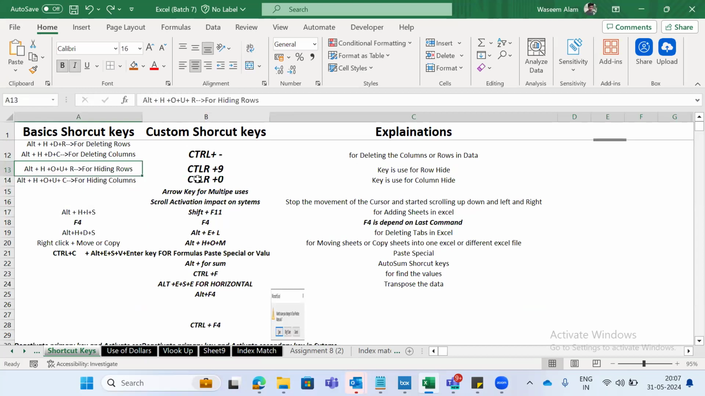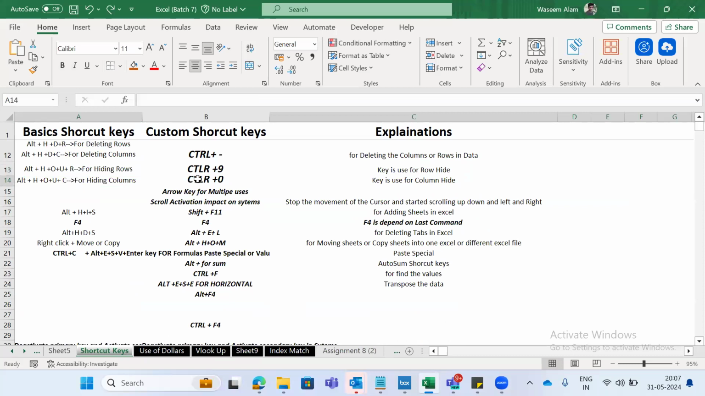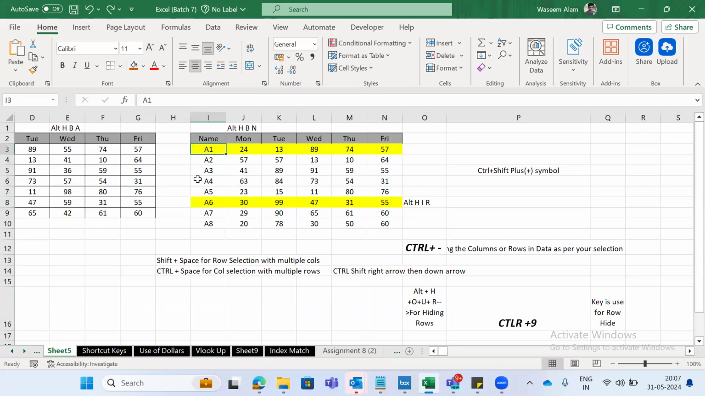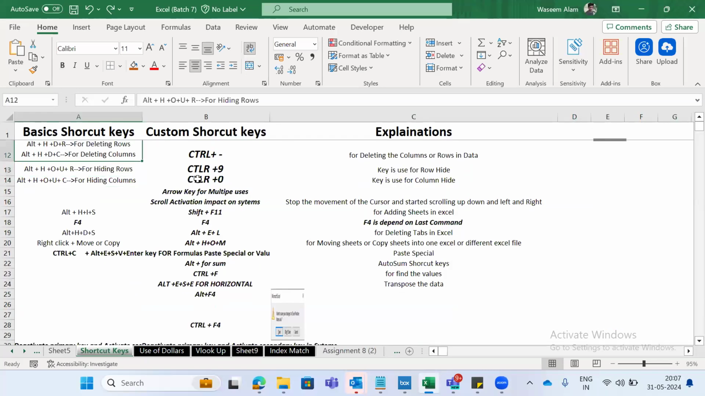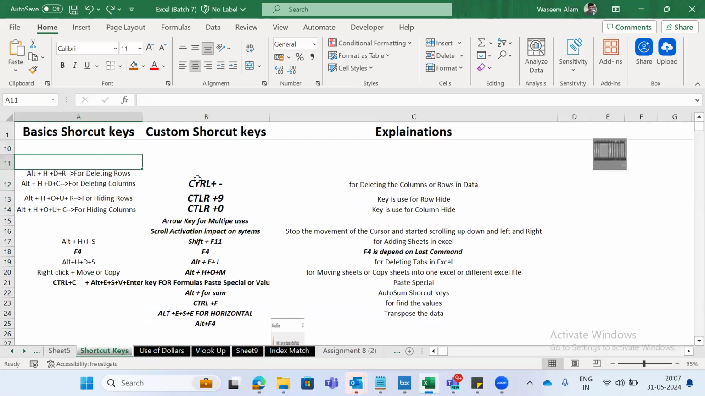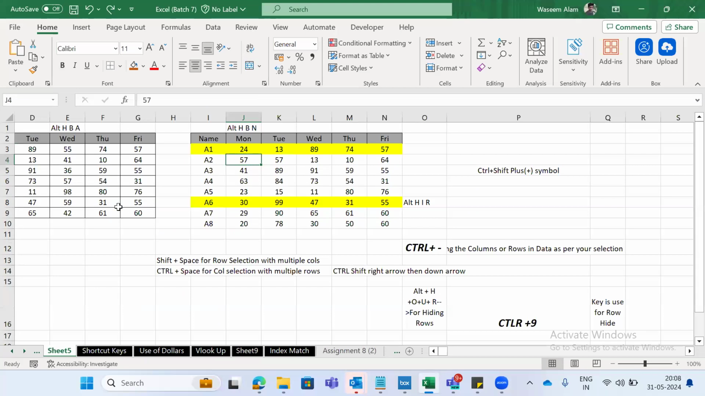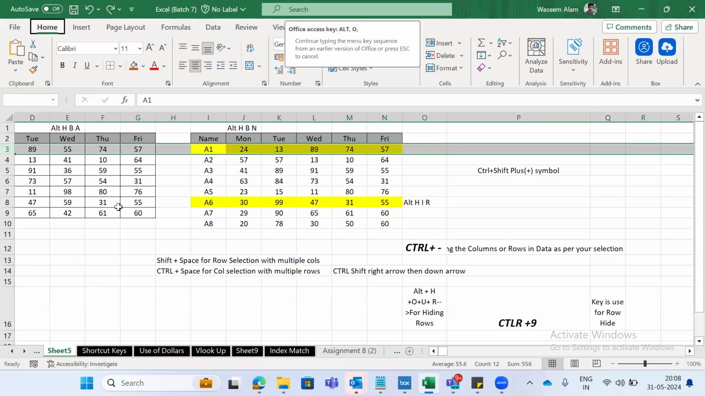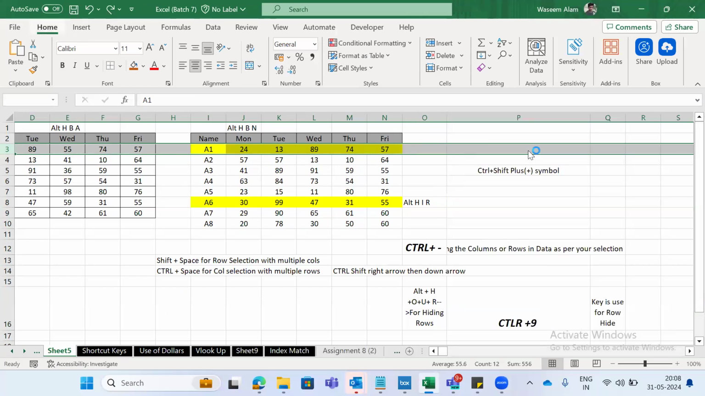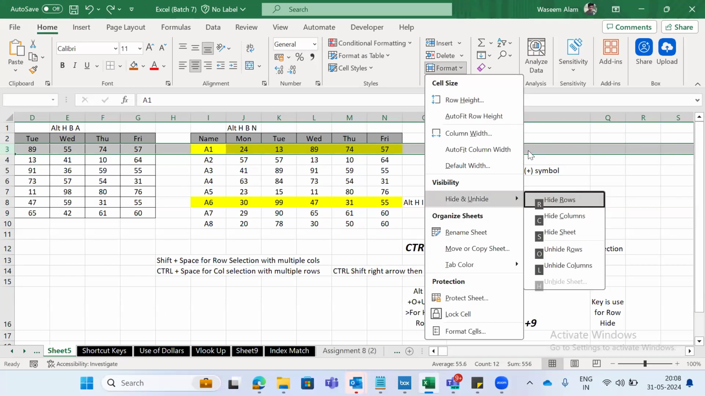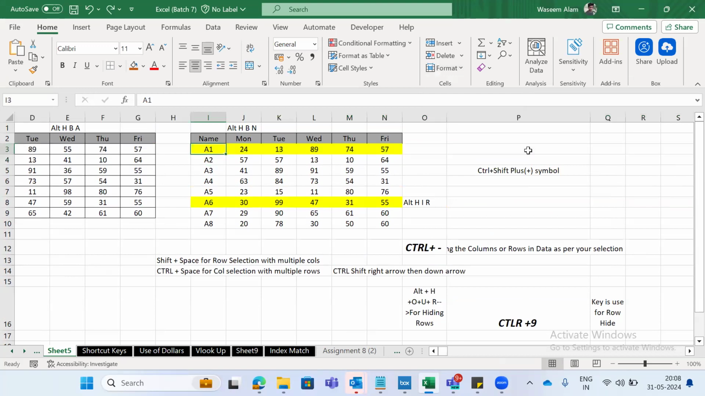These are some basic things I'm doing here. For example, yesterday I covered the last one: how to delete, and how to hide and unhide rows by using Alt H O U R for hiding rows. These basic shortcut keys I have covered: Alt H O U and R.